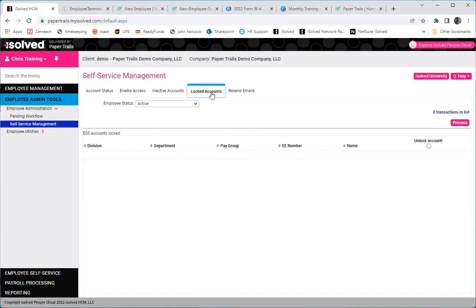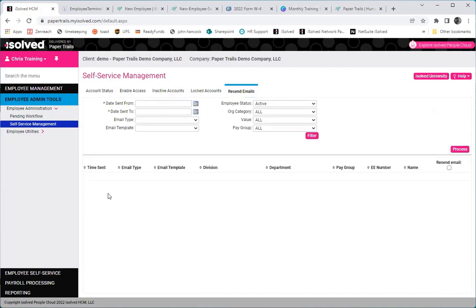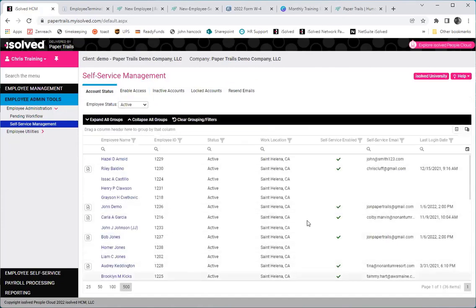If there's someone that's locked out, you can come in here and click on whoever's locked out, reactivate their account and hit process. If you want to resend all the emails, you can come sort through here, see what's been sent, and resend those emails. So this self-service management screen is really nice to help with resending account information.